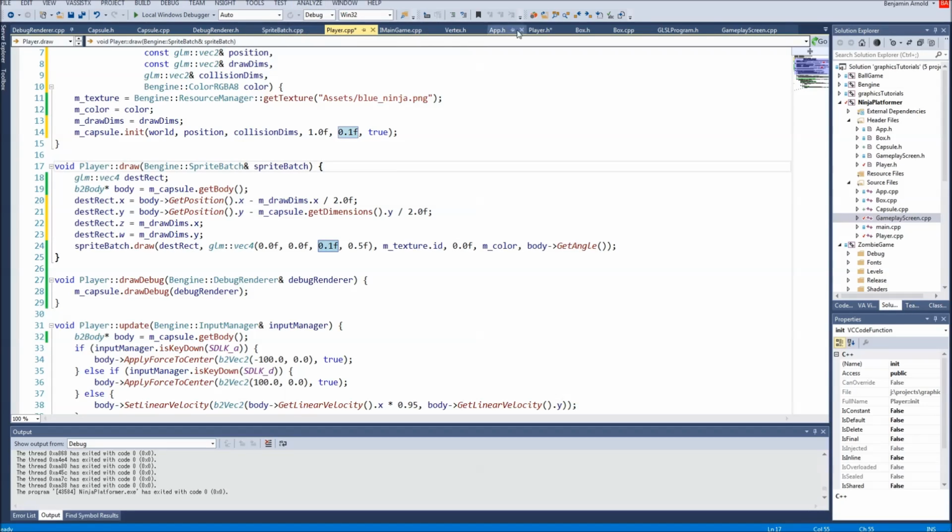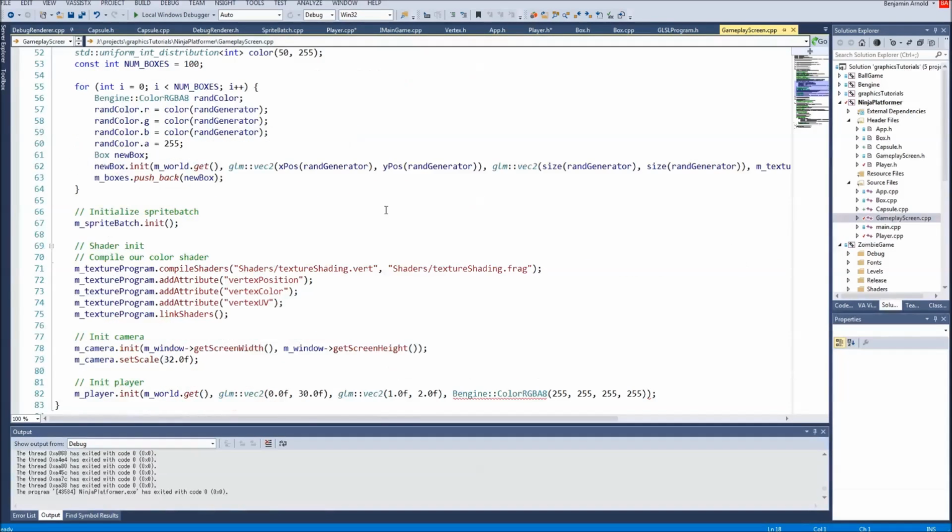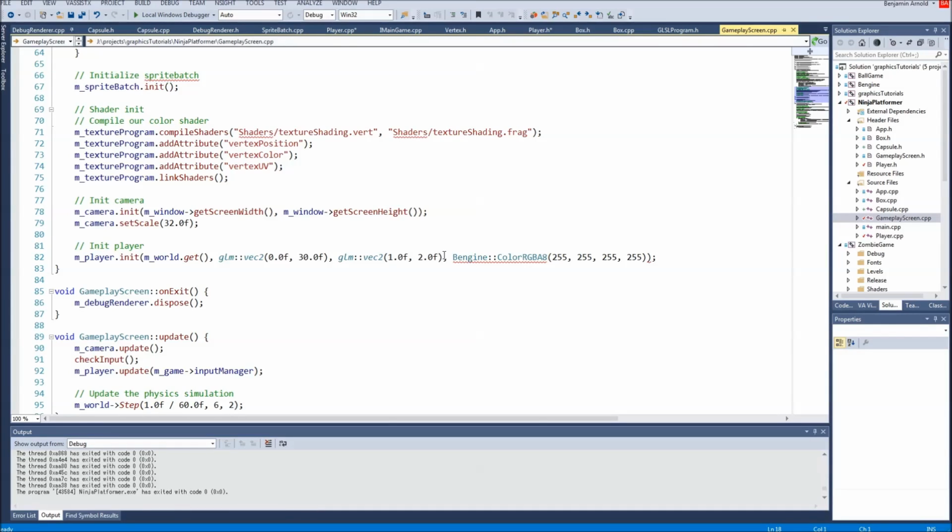And now when we go to initialize the player, which happens in gameplay screen, somewhere down here, player.init. So here is the actual dimensions of the capsule, which is 1 by 2, and our player sprite is actually a square sprite. So we've actually been stretching him until now because we've been drawing him with the dimensions of our box, which isn't what we want to do.